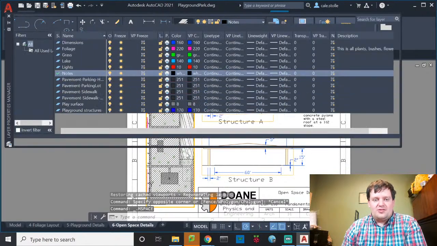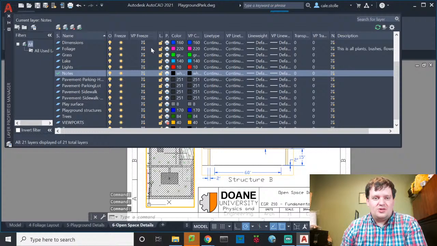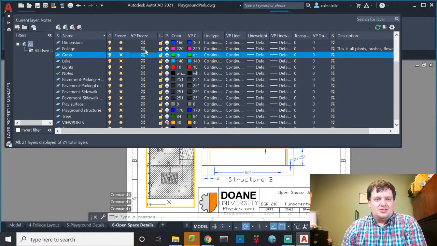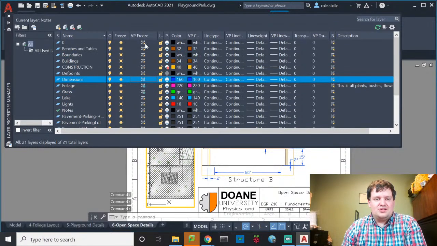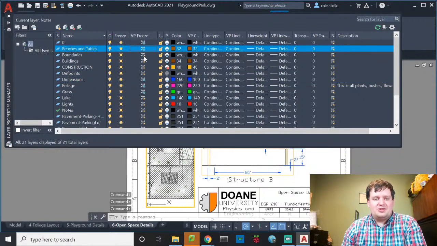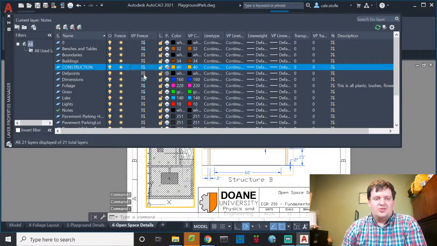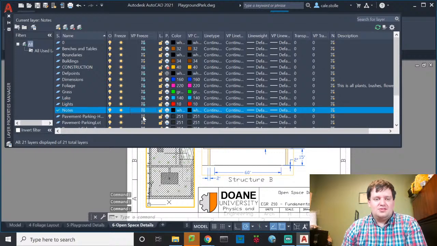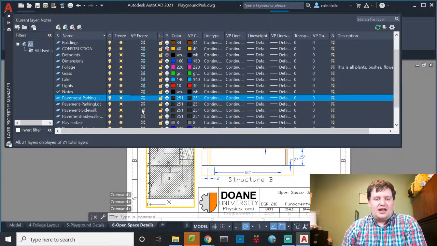I'm also going to have to do that over here. You'll notice I can see some foliage. I don't really want that. I don't want the lake. I don't want grass. I don't want dimensions. I don't want layer 0. You know what? I don't even want the benches and tables. I do want the boundaries. I do want the buildings. Construction, no. Def points. Lake, lights, notes. I don't want the parking hatch.